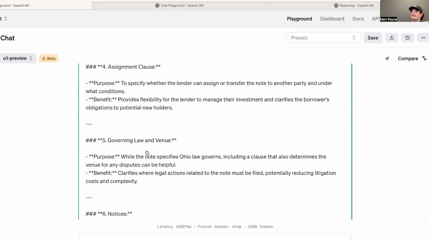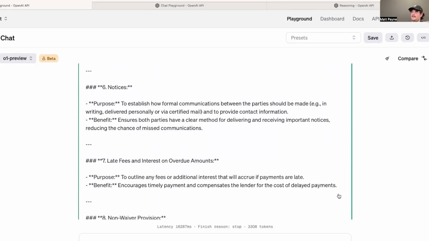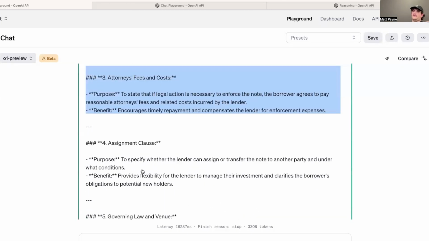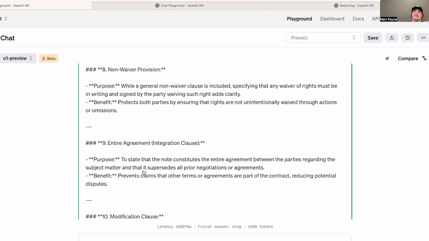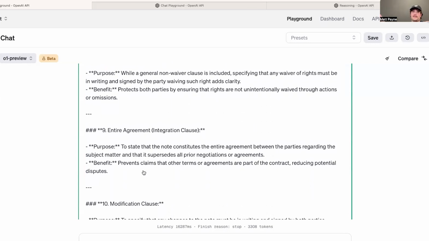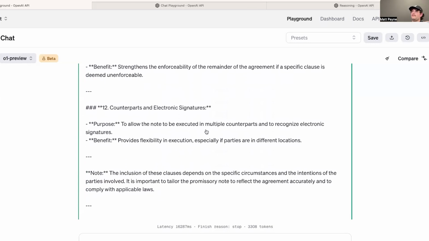Assignment clause and governing notices. People always seem to have notices. Late fees. That's what I'm surprised they didn't include in there as well. That's fairly common nowadays to put into a lot of these contracts, just so that stuff is outlined ahead of time, in case. Okay, so we get a bunch of stuff.